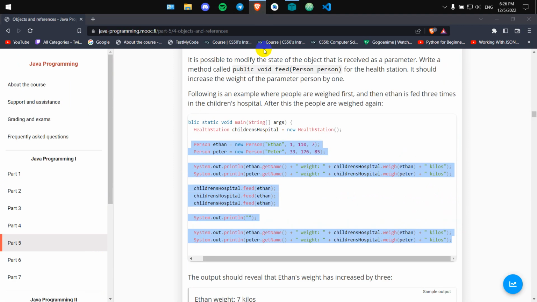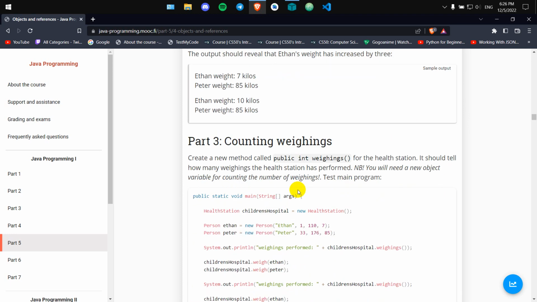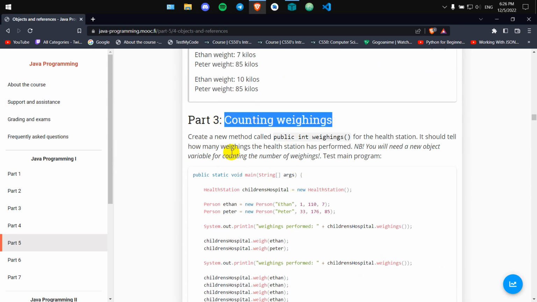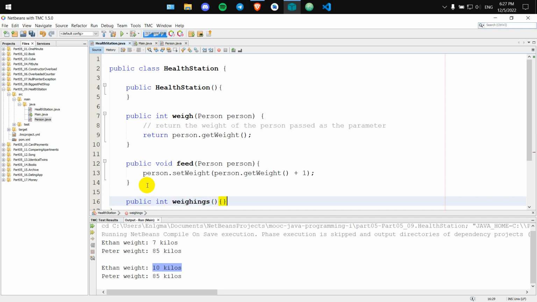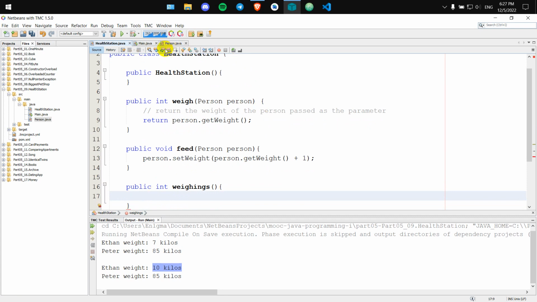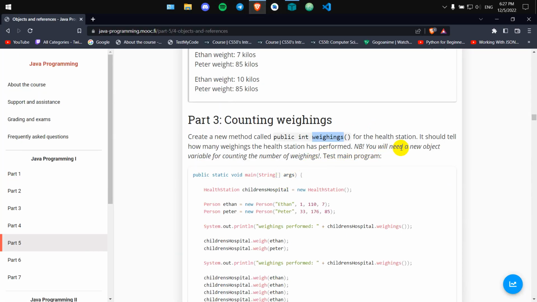That's done. Now let's move on to the third part. So counting weighings. We need to create a new method called public int weighings. An integer type must be returned from the method weighings for the health station. So first of all, let's create that method, public int weighings, right? It should tell how many weighings the health station has performed.